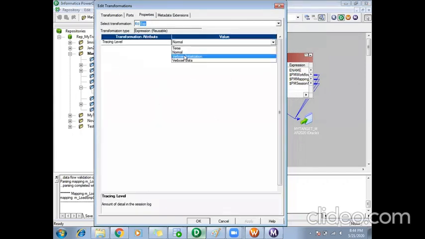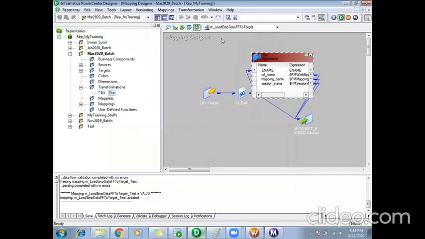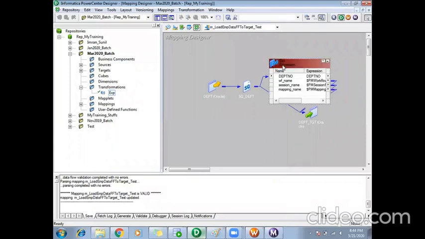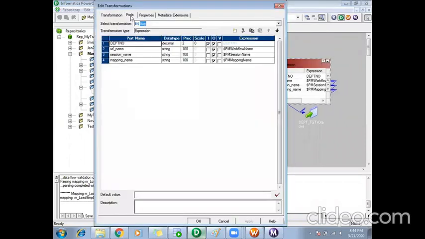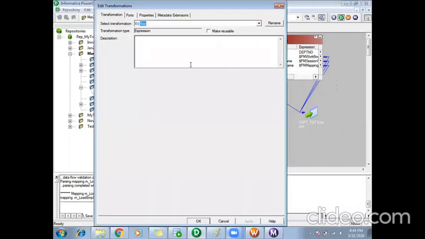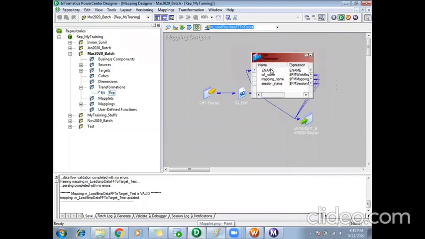The only thing I can change is my tracing level for log purposes. Apart from that, nothing can be edited. I can't add a port or change a port. Then, if I go to my other mapping where I have used the same expression, in my second mapping, whatever I have created is still non-reusable. I converted only the first mapping's expression into a reusable.